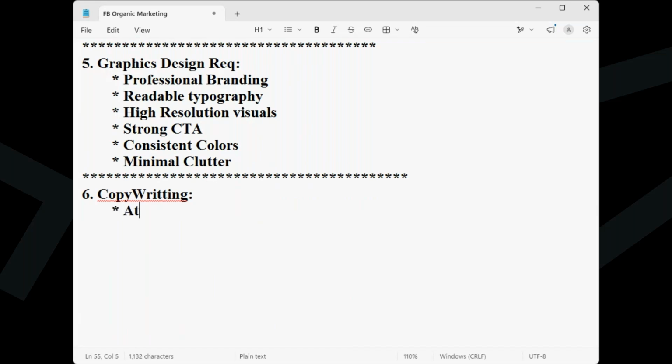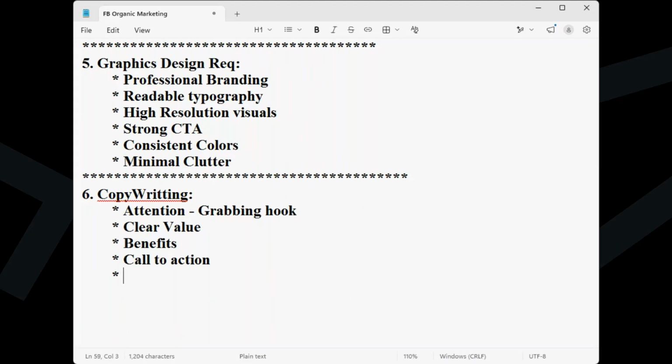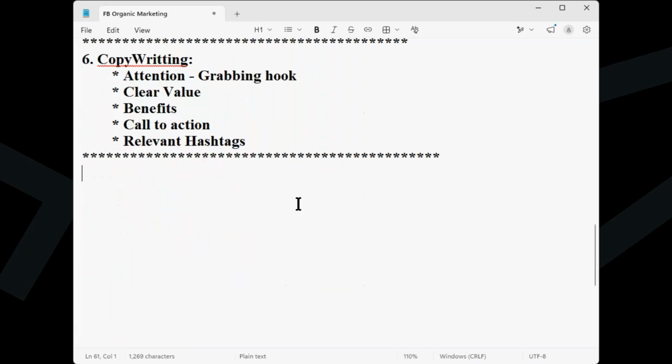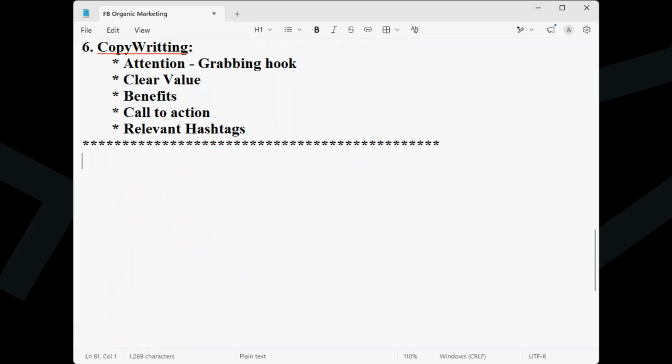So this includes attention-grabbing hook, then clear values, benefits, then call to action, then relevant hashtags. So you have seen one of the case studies what I have shown you now, like in the Nike, yeah, for every post there will be a hashtag.